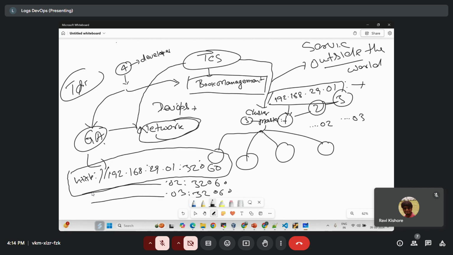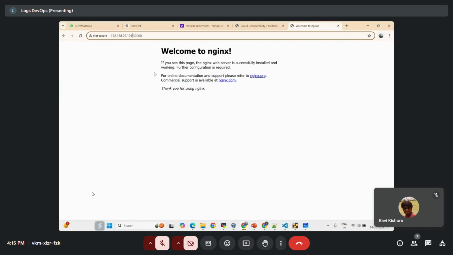But suppose the network is changed. See, here I am able to access with 192.168.29.01. But if Nandita opens the same link from her network, she will not be able to open it, right?